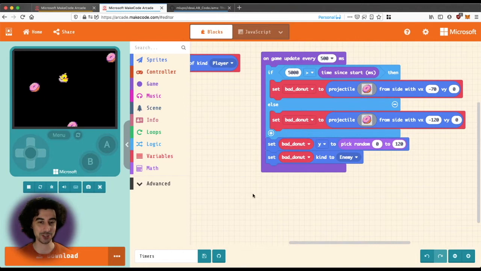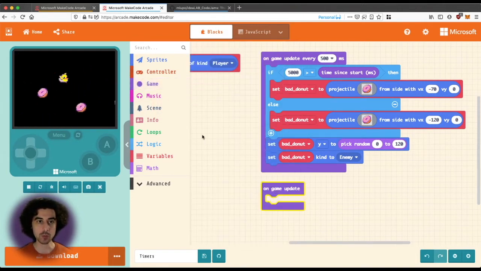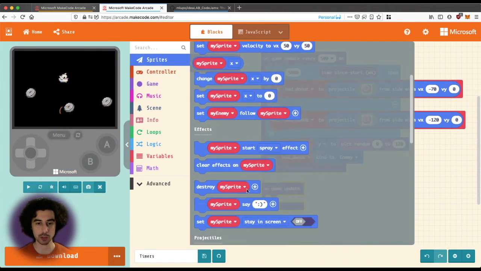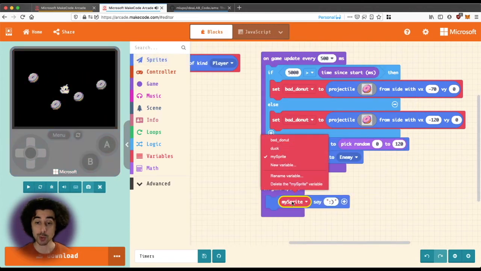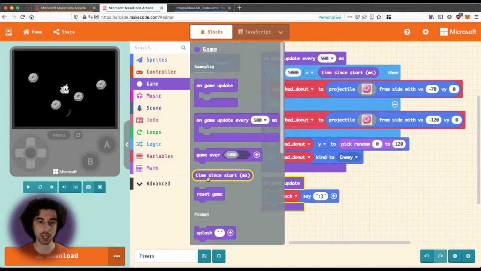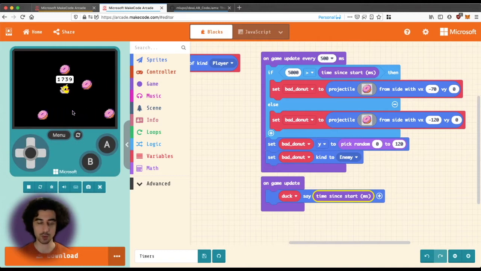Under the game drawer, on game update, we're going to make our sprite say something. So we scroll down for my sprite say. So we want our duck, this is just for kind of to add some clarity and a little debugging. Our sprite is going to say the current time since the game started. And so now we can see our duck is saying how many milliseconds have passed, and as soon as he says 5,001, the donuts get faster. There we go. So yeah, that makes it a little more clear.